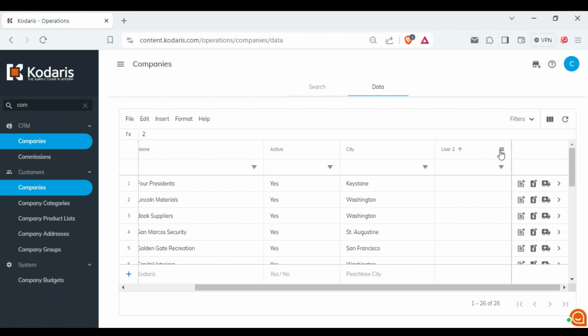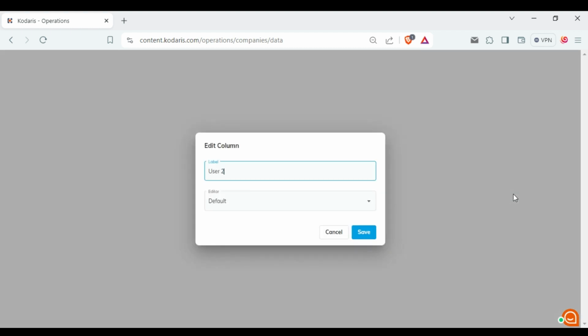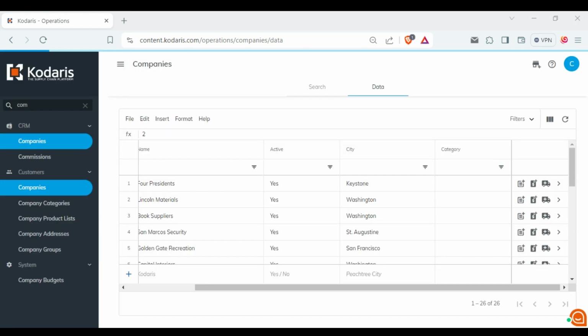So you can click on this icon next to the column name and then click on edit. So you should see a screen like this, and the editor field is set to default. You can modify the label of the column. For example, I'm going to enter the word category and click on save. You can see that the column name was successfully changed.